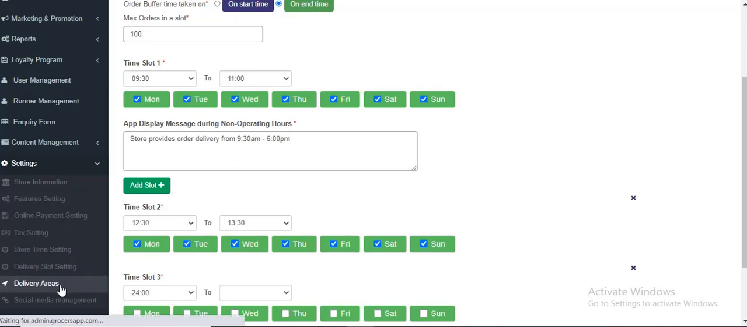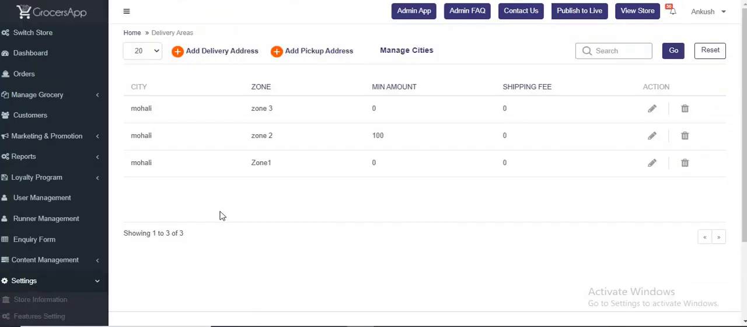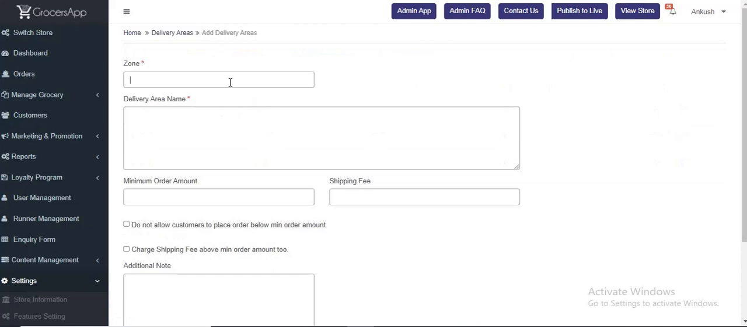After that, we have the delivery areas. You can divide your city into different zones or different delivery areas, and you can set a minimum order amount for a particular zone and the shipping charges accordingly. Let's suppose I want to add a new delivery area, I can select the zone. The city is already selected, which is Mohali. So let's select a zone by the name of zone 3.